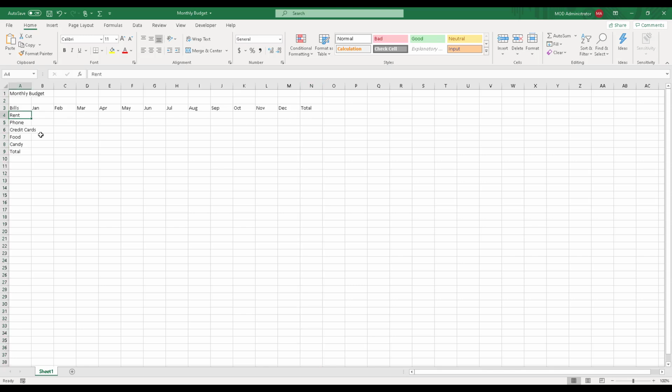So this is just a basic structure that we have created. Of course, we'll go ahead in our next video and start entering some dollar amounts and see how the totaling can be done, right? So stay tuned.